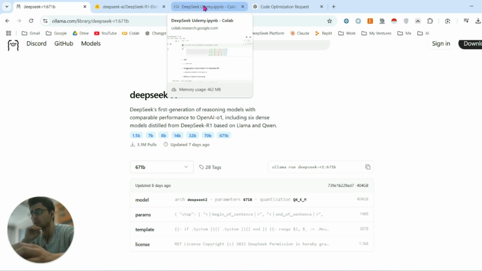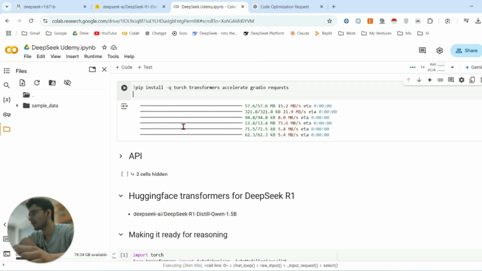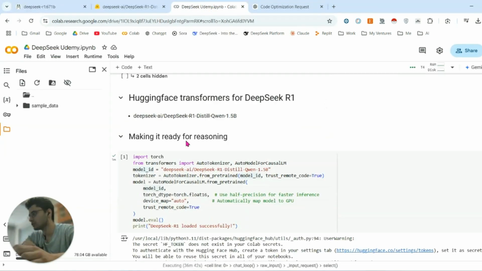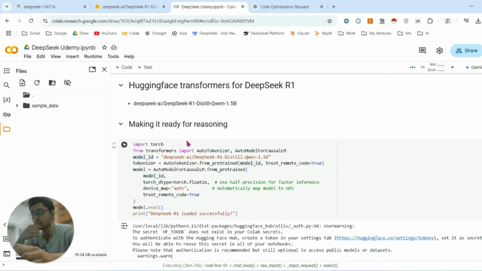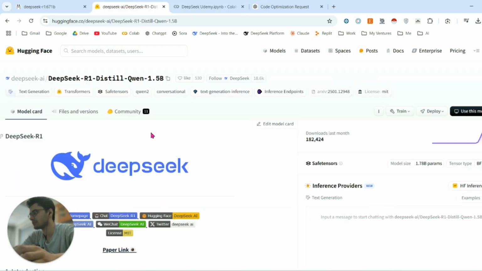We will not be downloading models of up to maybe 400 gigabytes to our computers. Maybe you don't have enough space to install locally. So that's why we can use Google Colab to see how these models work. This is a Hugging Face page for the DeepSeek R1 model with 1.5 billion parameters. We will be using this.